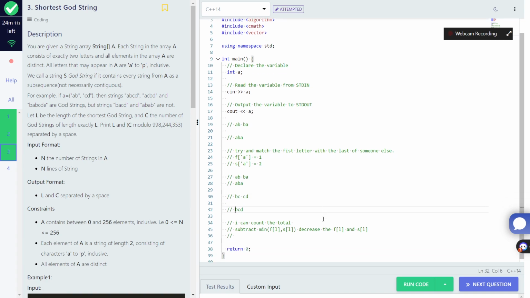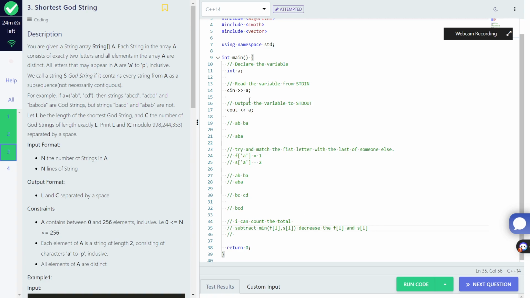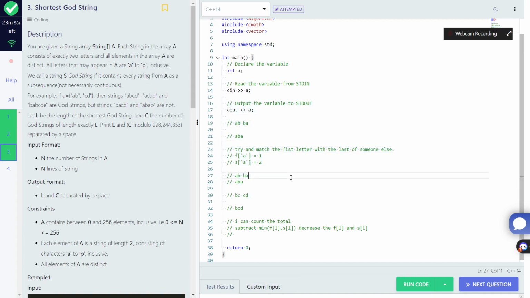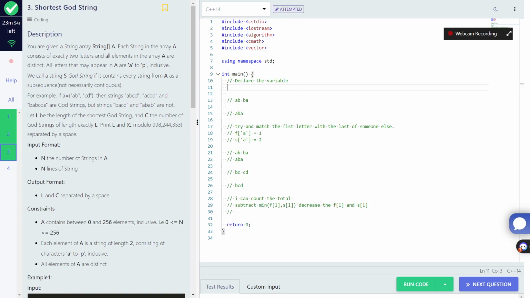So I guess this algorithm will work, but I don't have enough time to implement this. I'm not gonna do this. Or I'm gonna check the fourth question. If it's easier, then I'll try that. And if it's difficult, then I'll just implement this question.